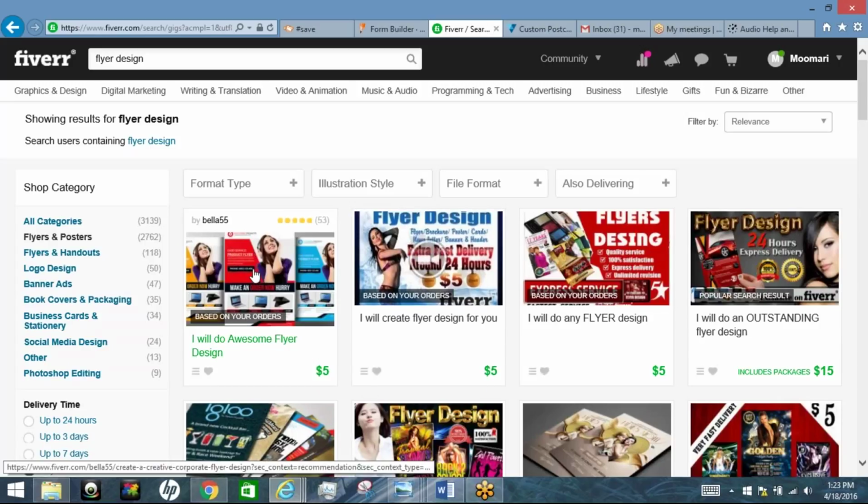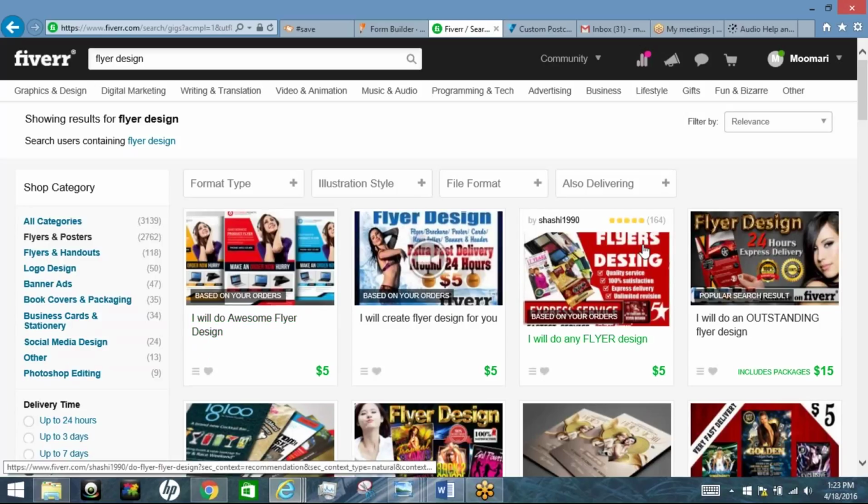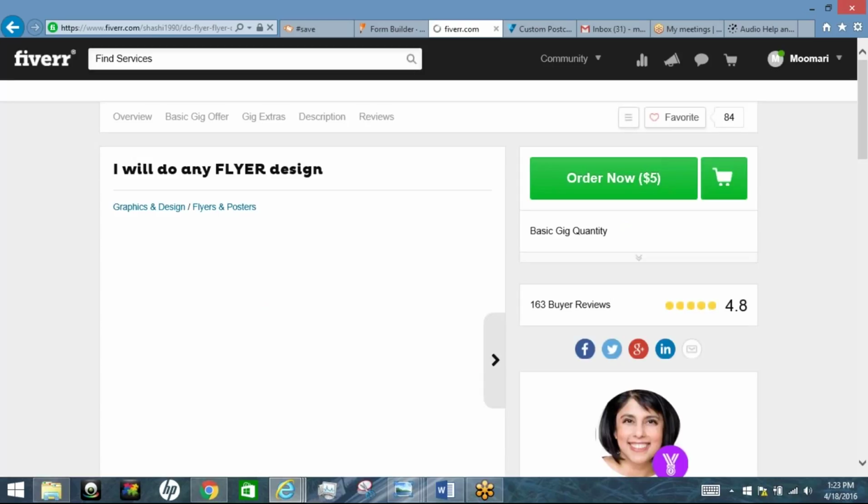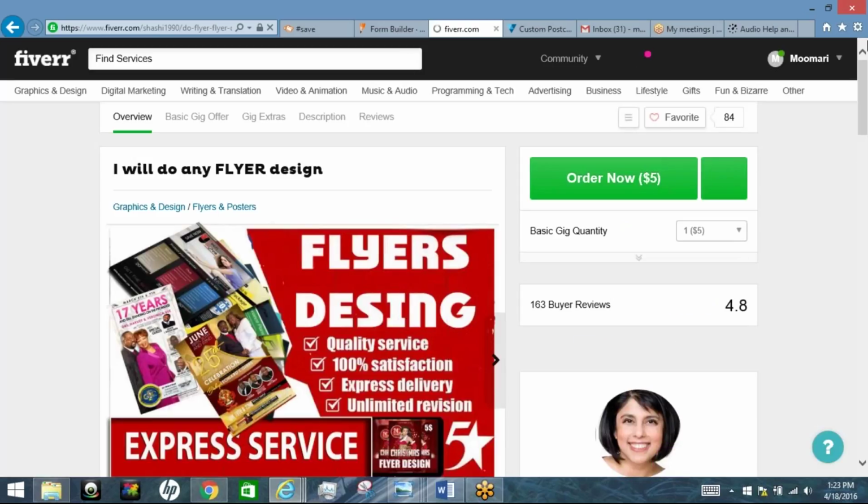But if you click over the top of it, you can see Bella55 has 53 5-star ratings. I would probably go with her. Or Shashi 1990 has 164, and her average rating is 5 stars too. So any of these could also create your postcard for you. That all you're going to do once you purchase it, I'm going to click on Shashi 1990. Let's see if it tells us the turnaround time for her. Doesn't, we'll scroll down.